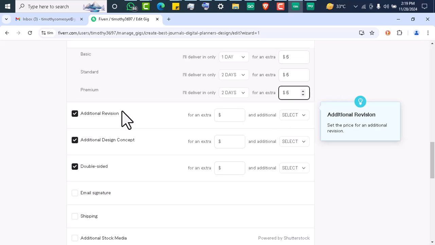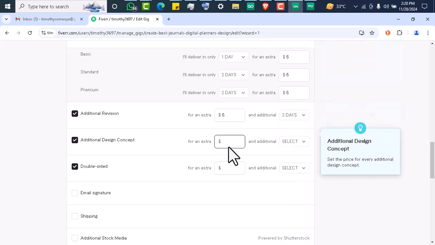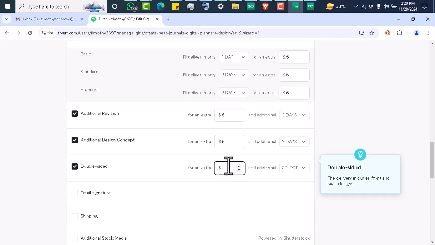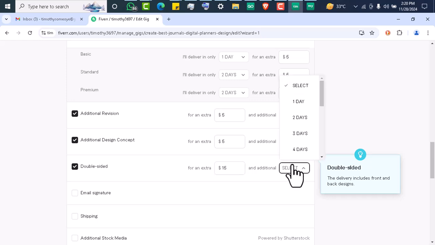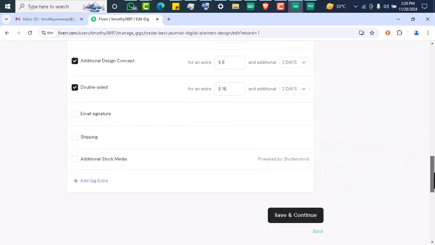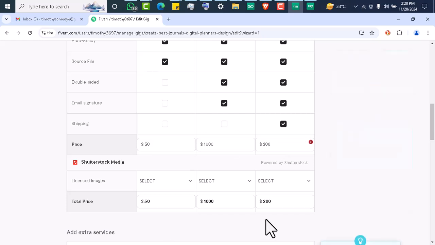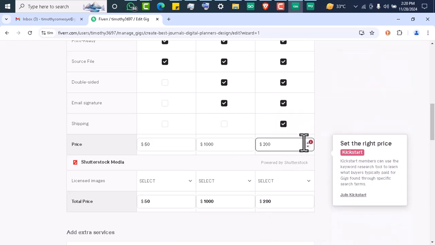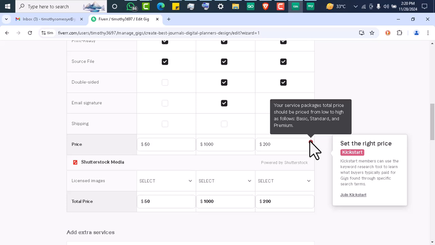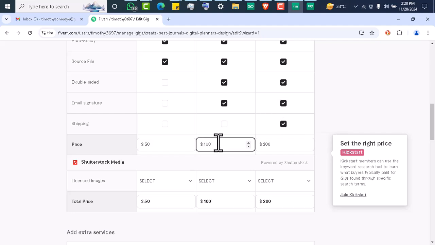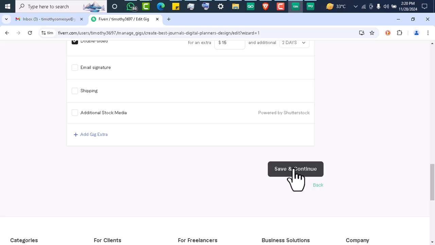So additional revision. I think you can tick this. Oh, you can't tick it. It's compulsory. You have to fill it. Then additional design concept, $5. I'll put $15 here. Then I don't know why they're saying your package price should be priced from low to high. Sorry, this one was $1,000, so I have to reduce it to 200. That was a keyboard error.